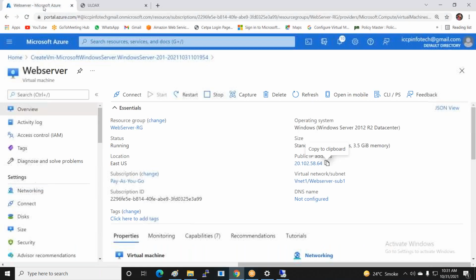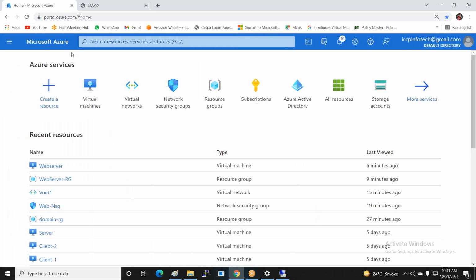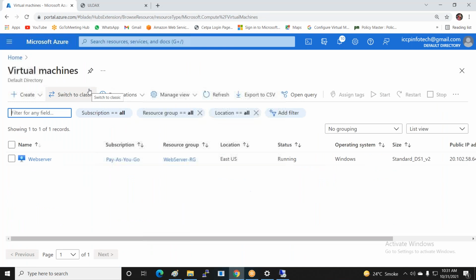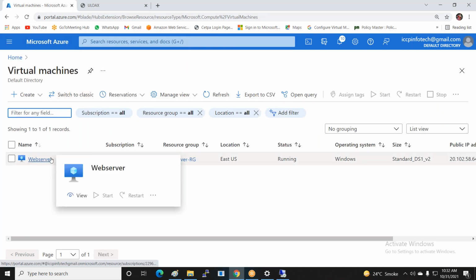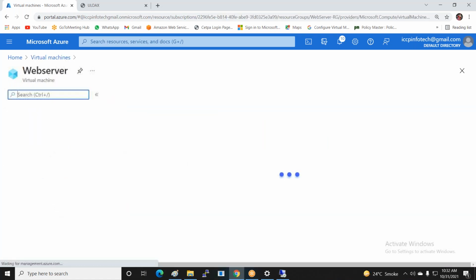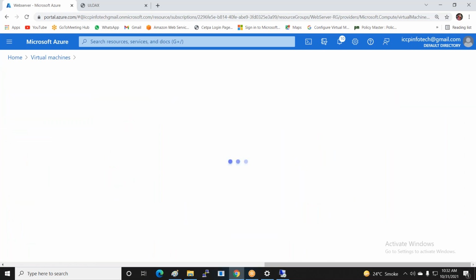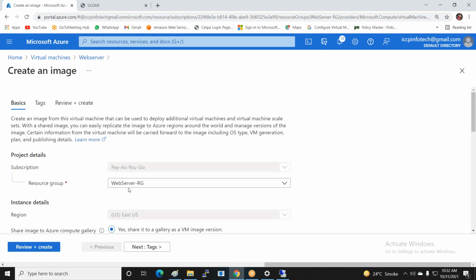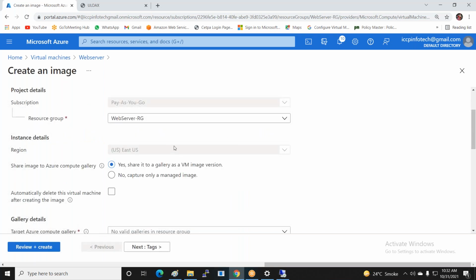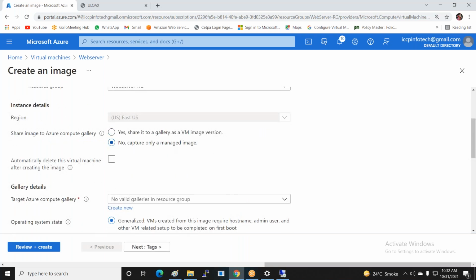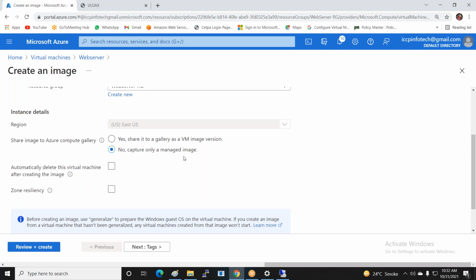Simply go to the web server. This is my virtual machine, and when you capture an image of any server, you create a custom image. Now you click on the web server, and you can see the option is available: Capture. Click on Capture and give the name of the capture image. Now the subscription and resource group are set. Share in gallery: no, I'm not asking to share my image to the galleries publicly.